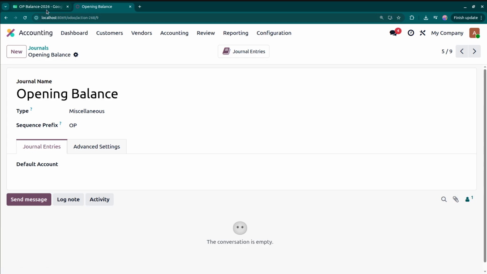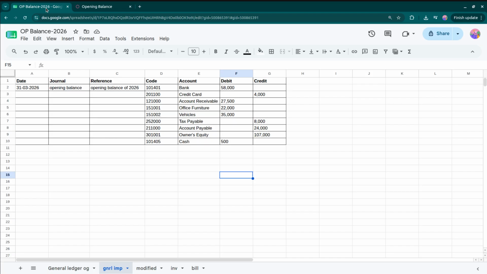Now let's move back to the Google Sheet itself. I just created the journal, and now you can see this is the reference that I'm going to give once I provide the journal entries there. And these are the codes of the corresponding accounts that I've already created in my database. So make sure that you have already created all those accounts with the actual account type. For example, besides account receivables, we have office furniture and vehicles, and those are fixed asset types.